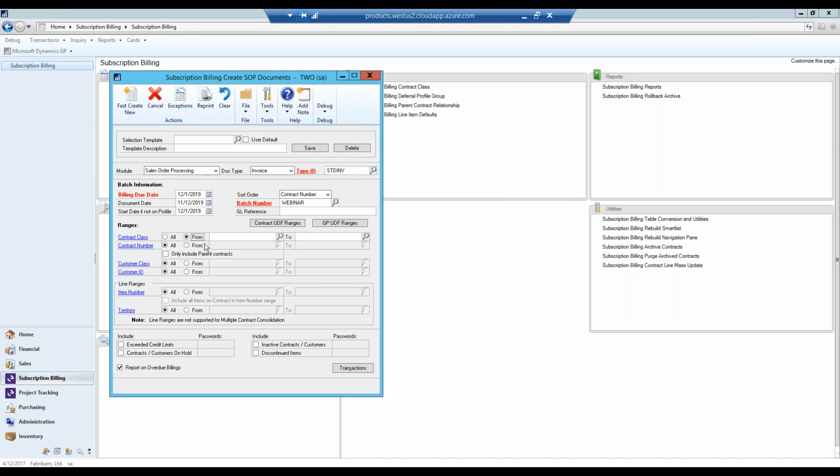Now I'm going to just use that contract class. I have quite a few contracts out there, so I'm just going to pull in that single one. So this would be the process if you were going through the batch creation process. You would just put in your billing due date. Subscription billing will look at all of the contract and contract line items and look for anything that's due to be billed on December the 1st or earlier.